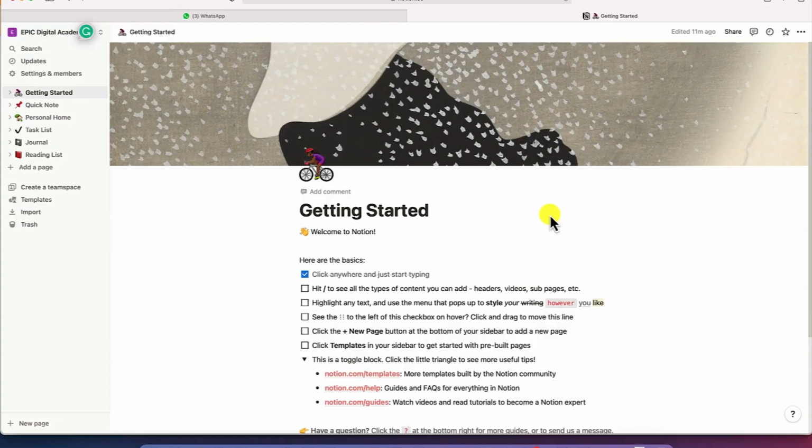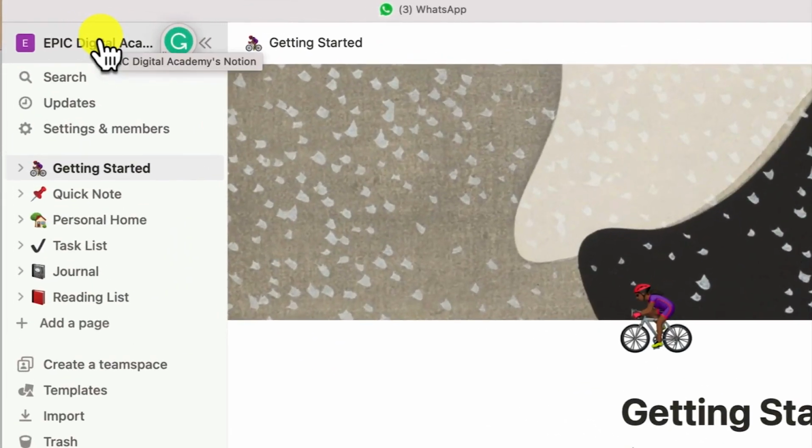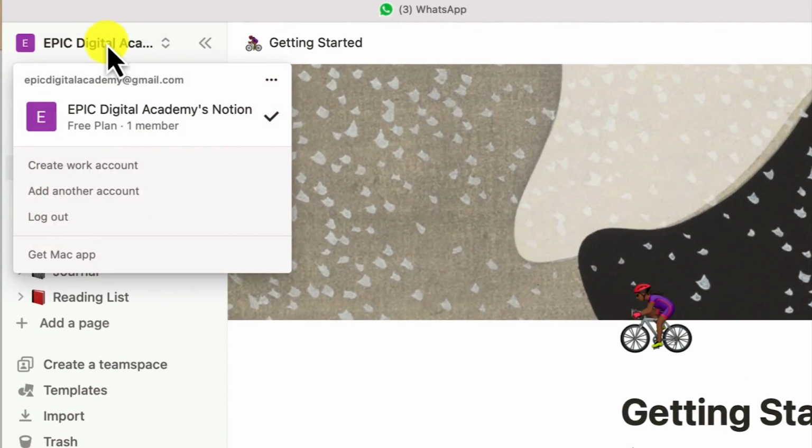Before we go into creating a page, let me show you how to download the Notion application and use it offline on your computer. Download and install it and use it offline as a standalone application on your computer. Okay, so to get that, you can come to your name over here. You can just come to Epic Digital Academy over here.